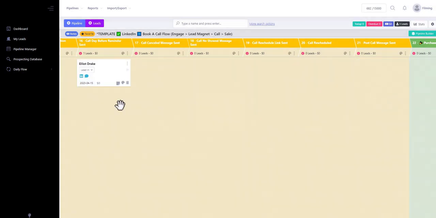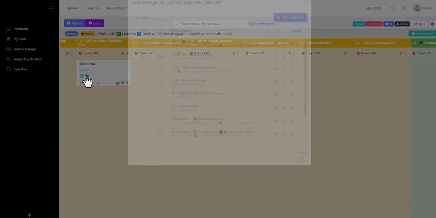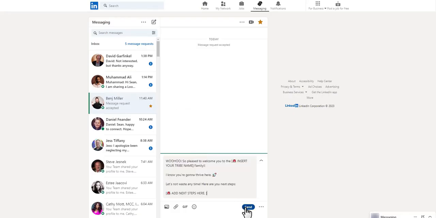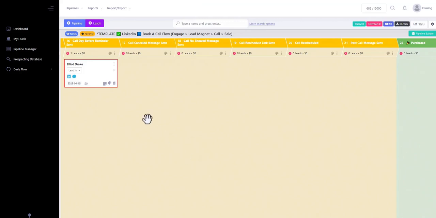When the lead purchases while it's in this stage, right-click the chat icon on the card. Click the purchase message, paste this template, update if needed, then click send. Move this card into the purchase stage.